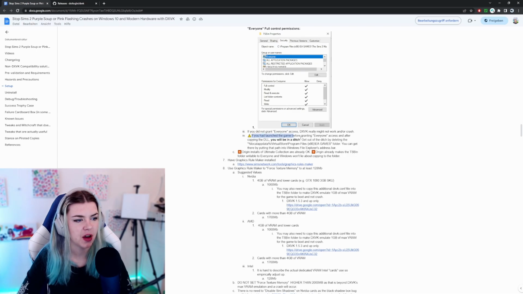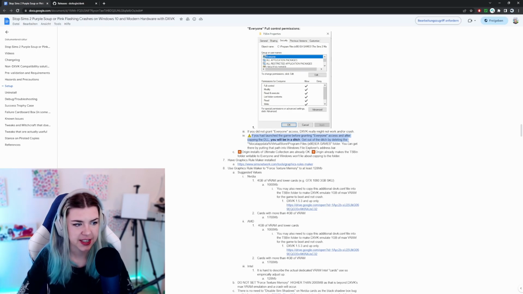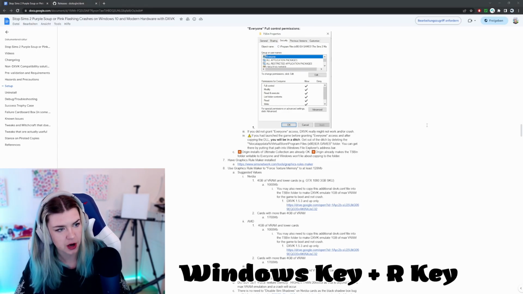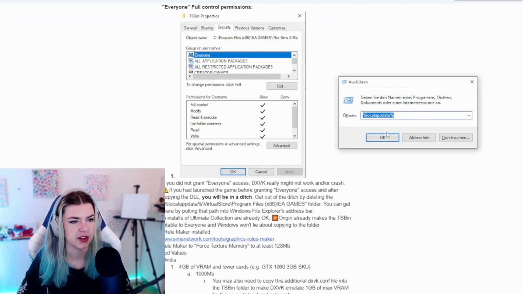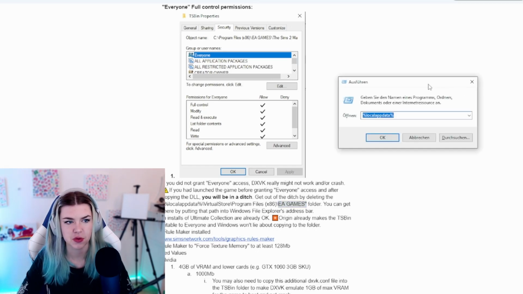If you have already copied everything over because you've been so fast and you don't know how to get back, you can find local app data. When I first read this, I was like, what the hell? How do I get here? So the way you get here is you hit your Windows and your R key. And this little thing will appear. You're going to hit OK. And then you're going to navigate to Virtual Store, Program Files, EA Games, and you're just going to delete this EA Games folder. But yeah, the way you get here is through the Windows and R key, and then you type in %localappdata%, and that's how you get there.